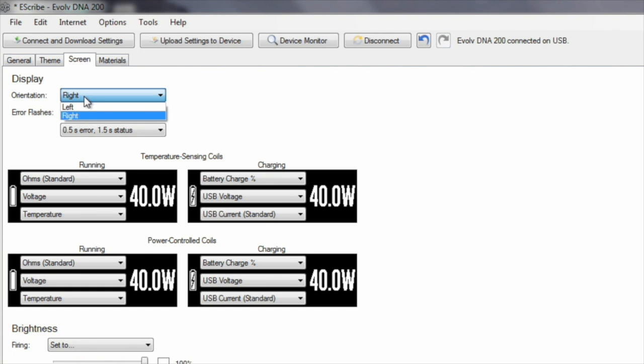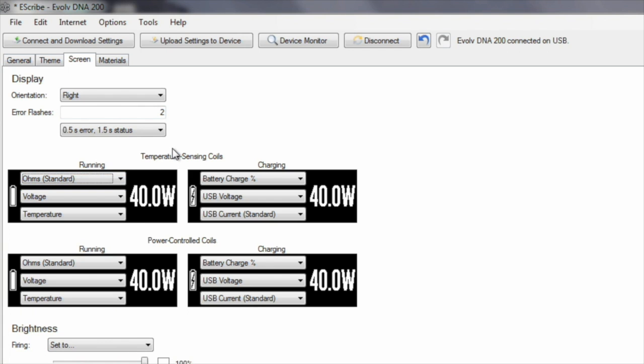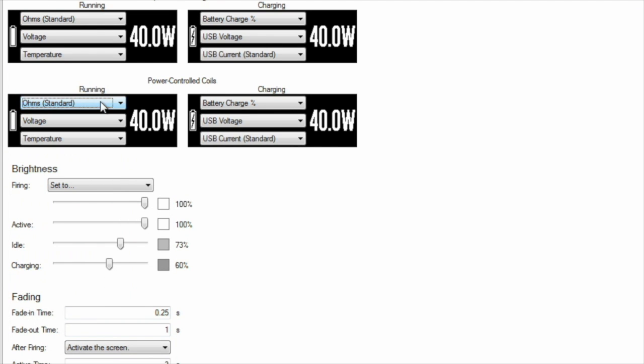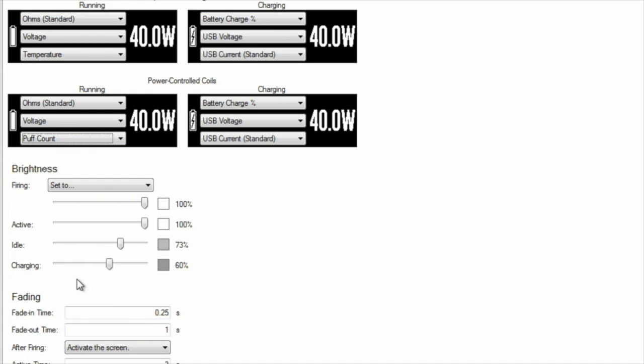So next, you can click on screen right here and you can change the orientation from left to right, right? So you cannot do this from the mod itself, but you can change the orientation right here, right or left, depends if you're right-handed or left-handed, and you can change what appears on your screen. So these are the default stuff that appears on your screen: ohms, voltage, temperature, and in power mode it is ohms and voltage and temperature also for this mod, for example. So obviously, in power control mode, I don't need to see the temperature for whatever reason, right? So I can change it to something that actually is going to make sense and at least provide some useful information for me, right? So I'm going to change it to, let's say, puff count if I want to.